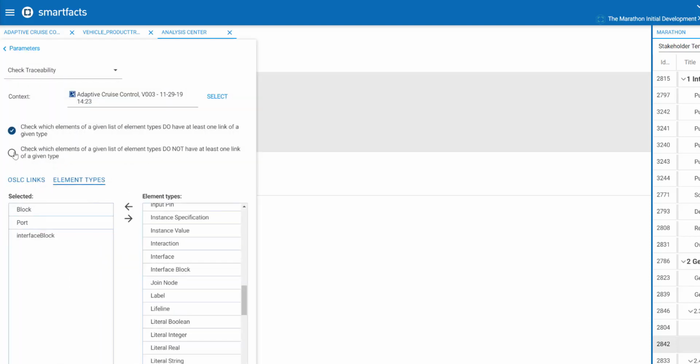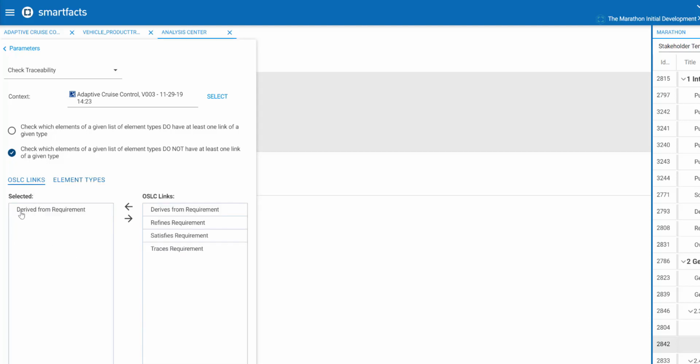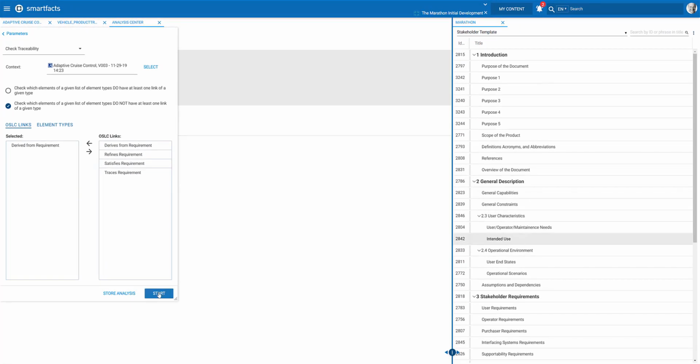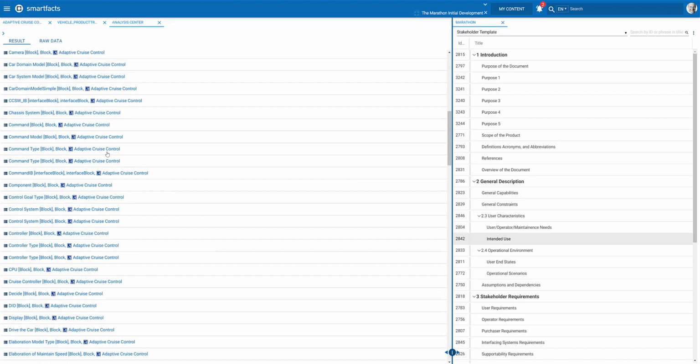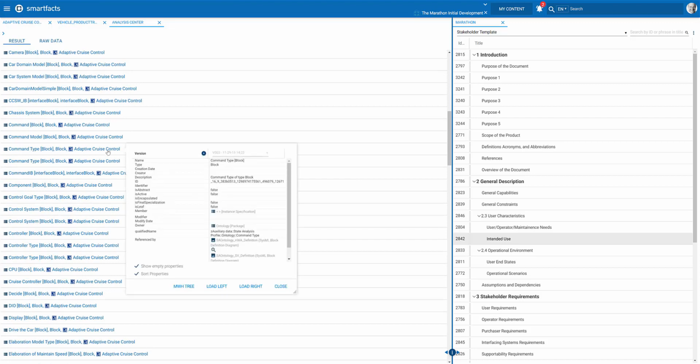So we'll do the opposite analysis. Now we will analyze all ports and blocks and interface blocks that do not have links of the type derived from requirement. So that should be probably a little bit more. So we start that analysis. The complete model is analyzed, and here are all those elements. Again, of course, we have rich hover. We have rich hover everywhere.